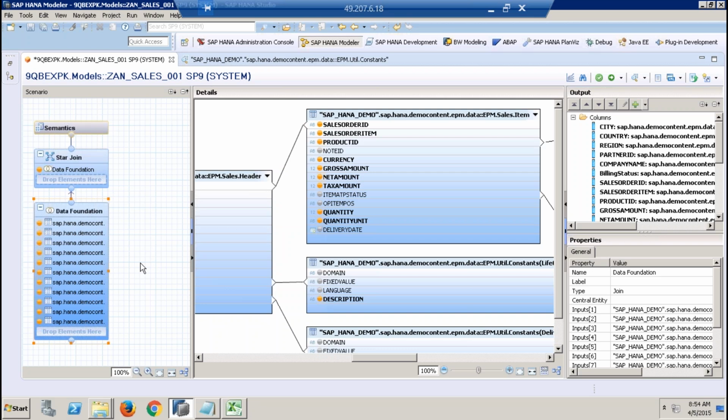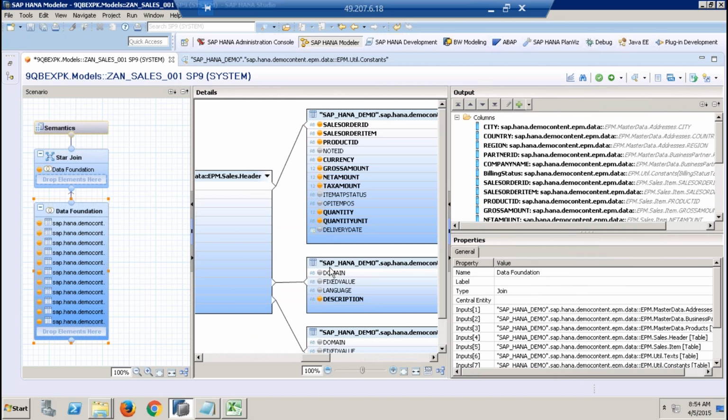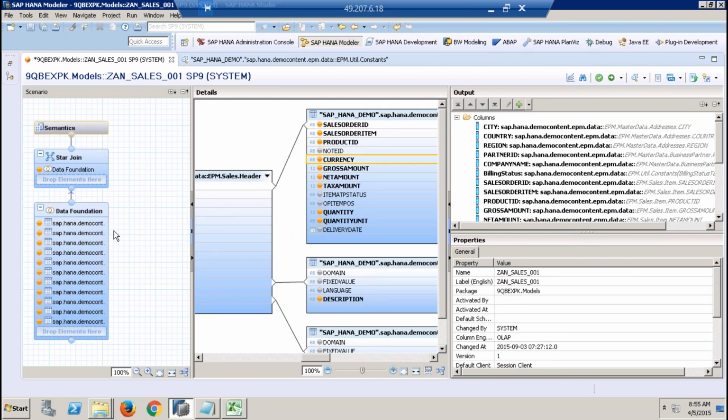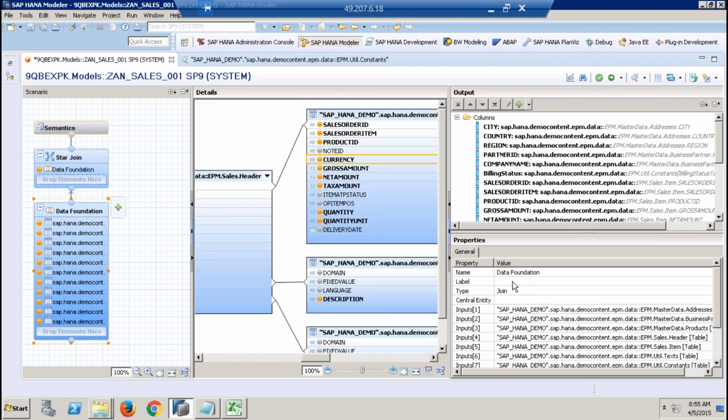Now for that reason, when we are using multiple tables, I need to specify a central entity table, which is considered to be the fact table. I can do it here. Now look at this. I have a properties window, right? If I select a table, it shows me properties of the table. If I select a column, it shows me properties of the column. Same way, when I select this data foundation block, it shows me properties of this data foundation. Name is data foundation, label so and so.